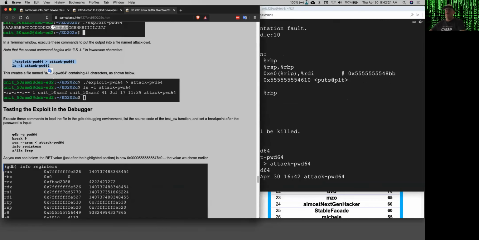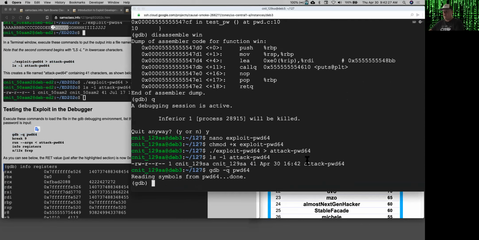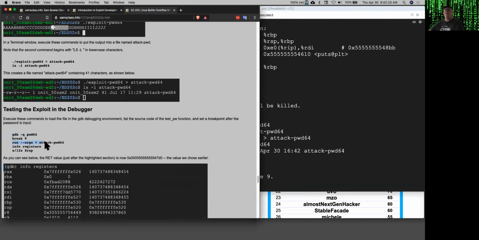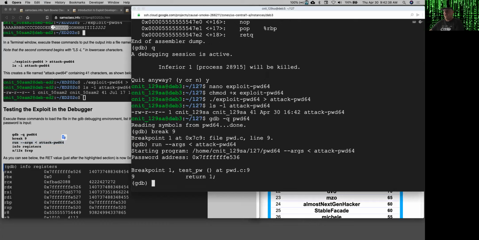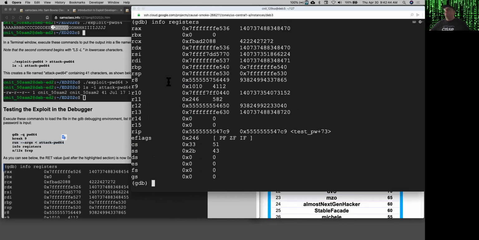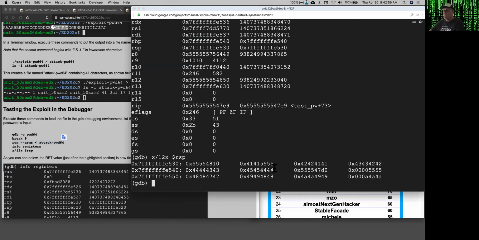So now I've got it. Now I can run it in the debugger. So I break 9. And I run it, taking data from my 64-bit exploit. And now I can look at what's happened to the stack. Info registers shows that the stack goes from 530 to 540. So if I examine the stack, .530 to 540 goes here. And now I have this address here, 5555 and all that jazz.